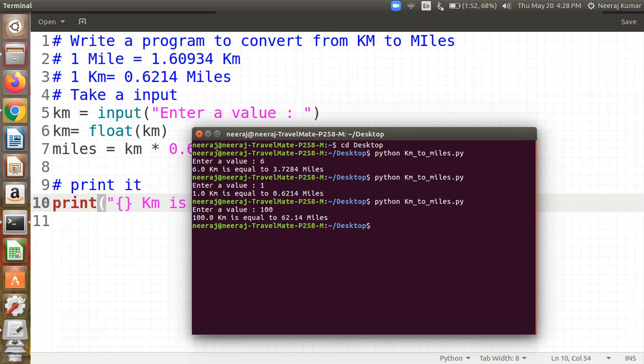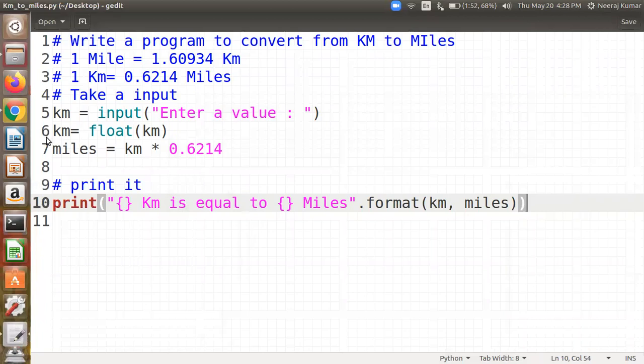This is the first problem. It is very simple. Here, the only thing you need to know is the logic. This is the logic, simple. Hope you have understood. Here I have taken a dynamic input. I have converted its type and I have printed it using format and placeholders. Is it fine?